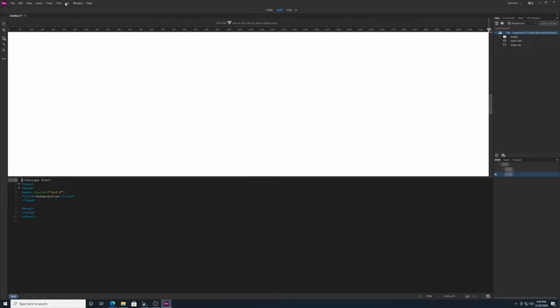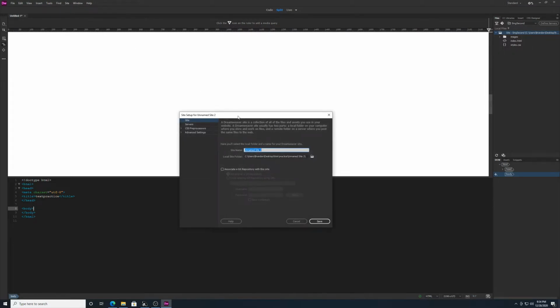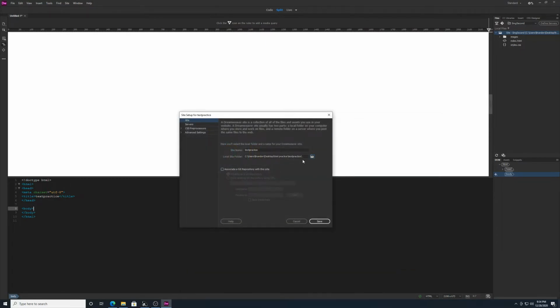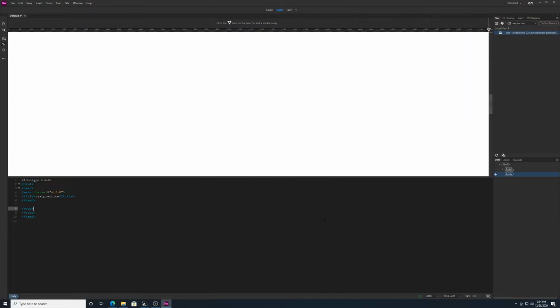I now need to define this as a site, so kind of a little review from our earlier Dreamweaver tutorials. Go to Site and New Site, and I will call this Text Practice. Might as well just keep it the same. And I'm going to select this folder to say, yeah, that's where I want it to save to. Then I will click Save, and we're in good shape.